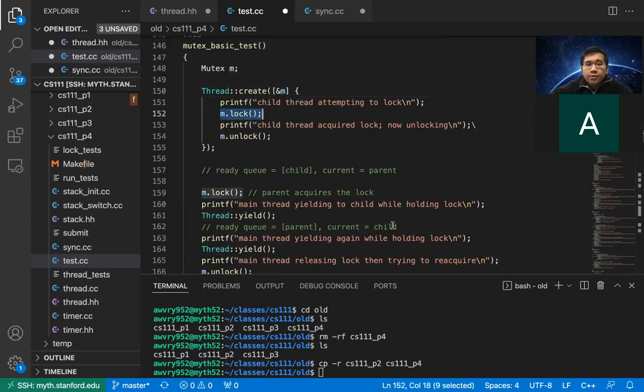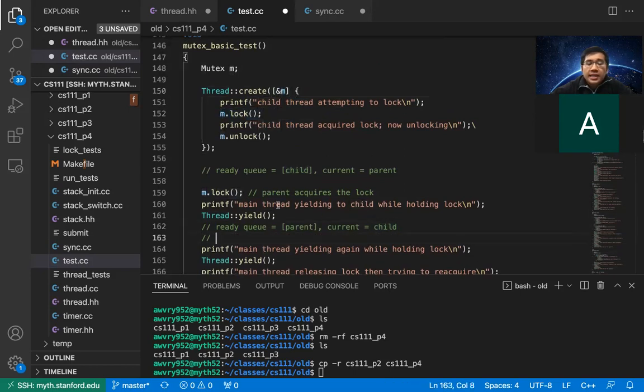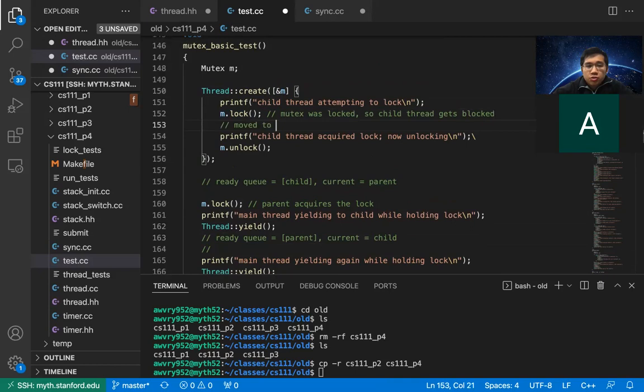When you try to lock here, the mutex was already locked. Because of that, the child thread gets blocked, and it gets moved to the waiting queue for M. Remember, the mutex has a thread queue of all the threads waiting for M. Here that thread gets moved onto that queue, and the child is not on the ready queue. It's blocked. It's not ready to run.